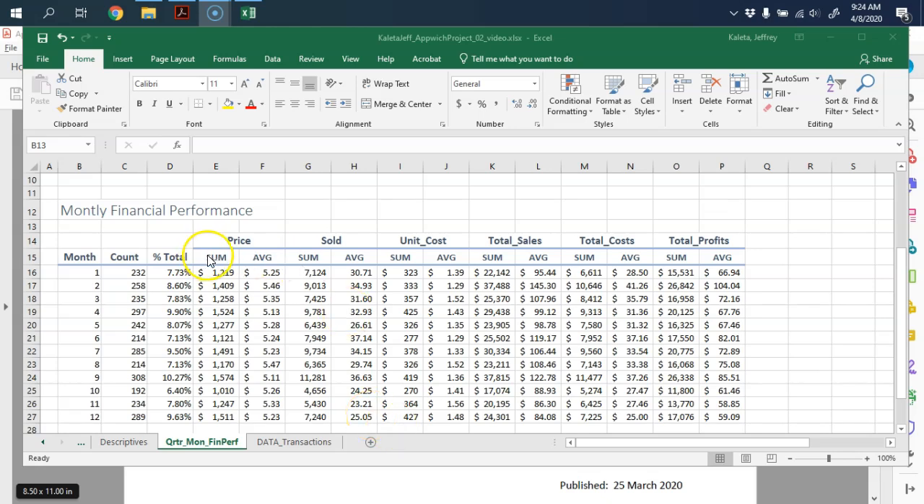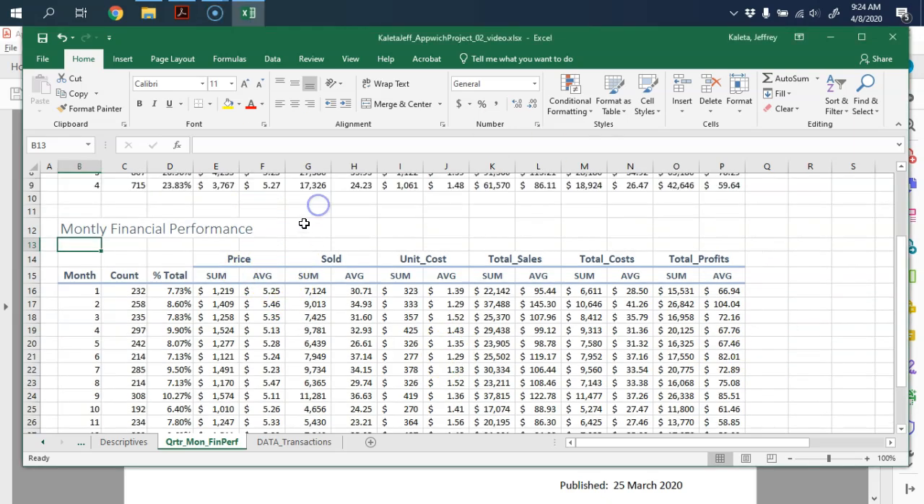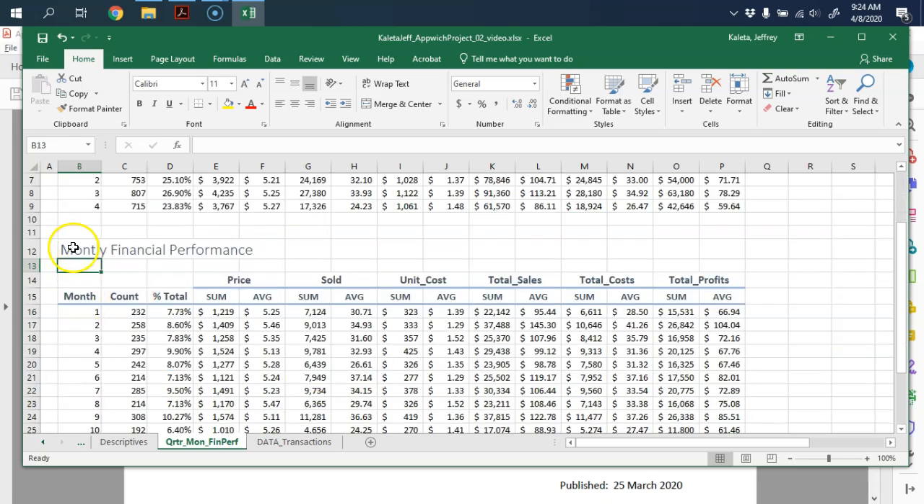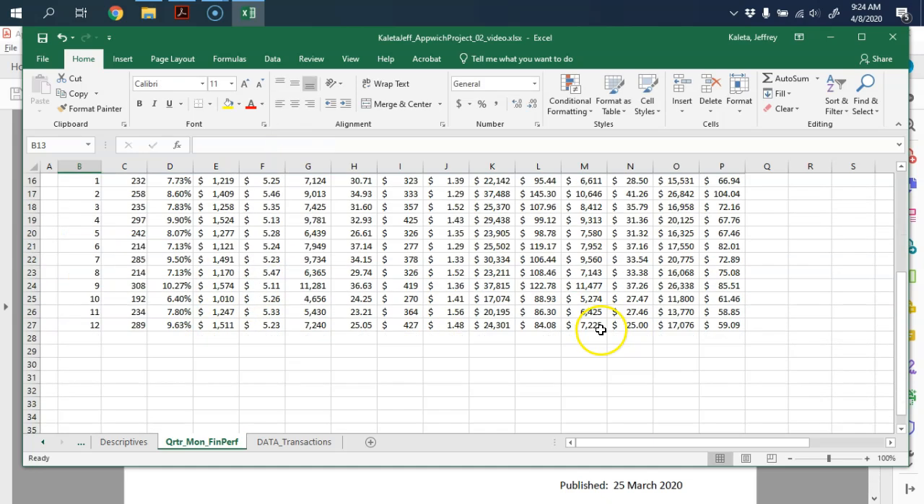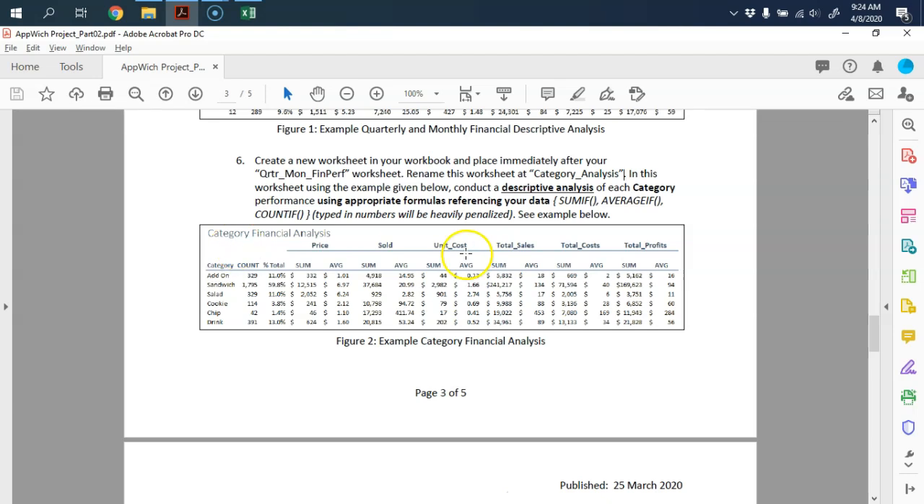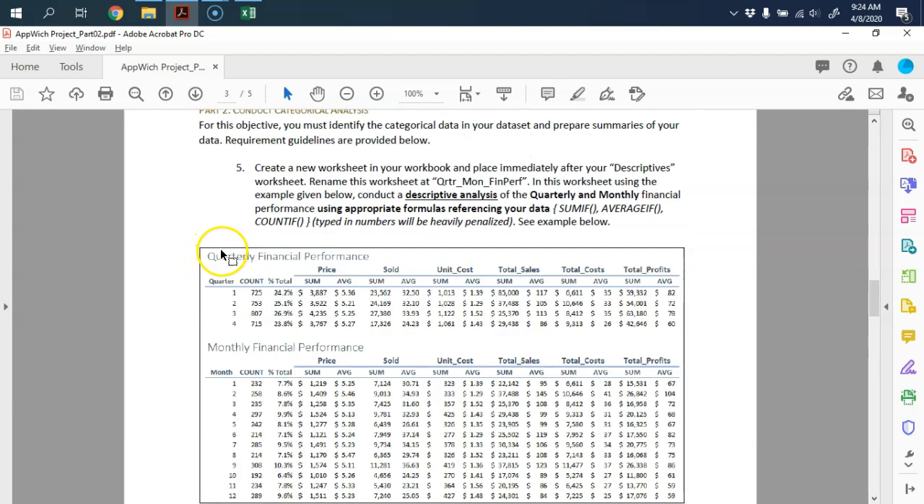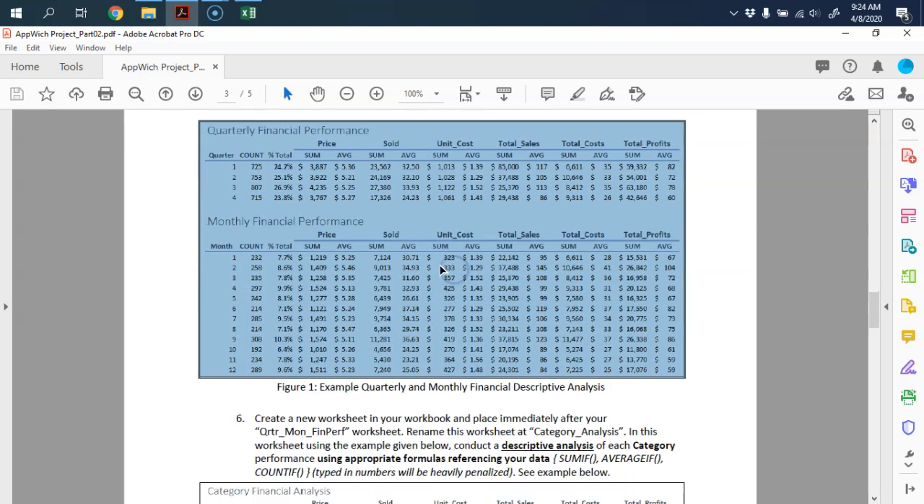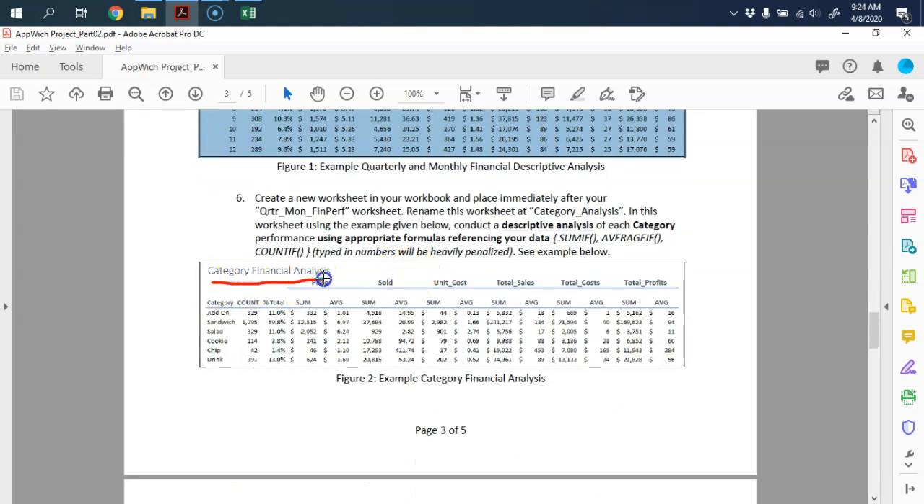All right, so now we're going to use this approach we used to create our monthly and our quarterly financial performance. By the way, I noticed a spelling error. Please double check your spelling. We're going to use these to create our categorical financial analysis. As I mentioned in the previous video, we're going to use some of the same techniques that we did before to create this.